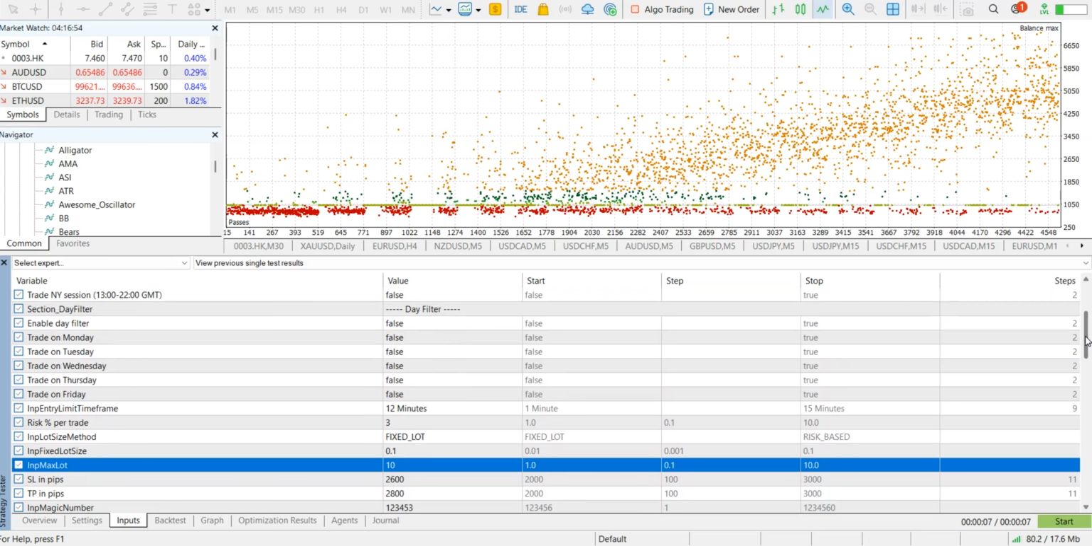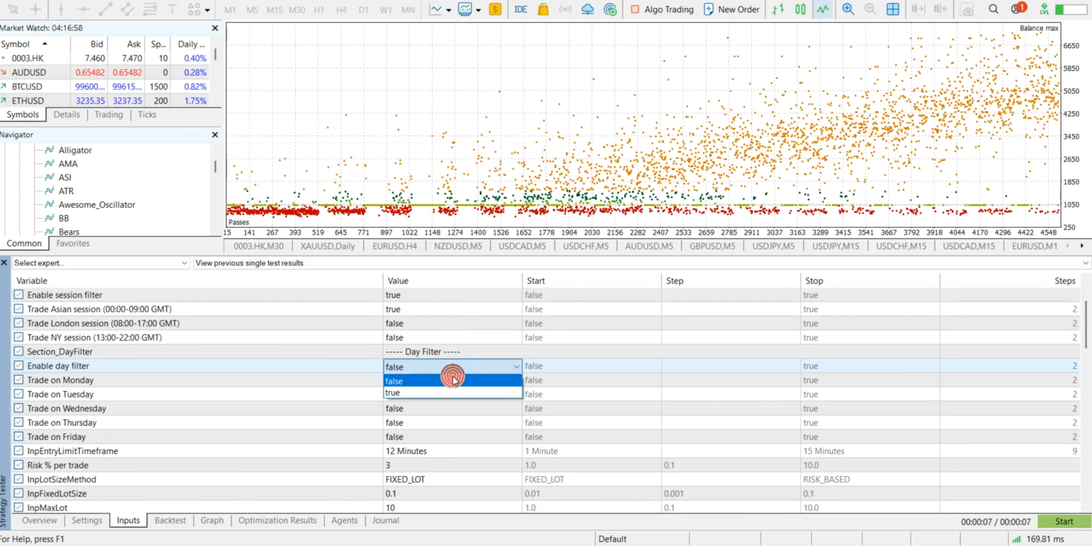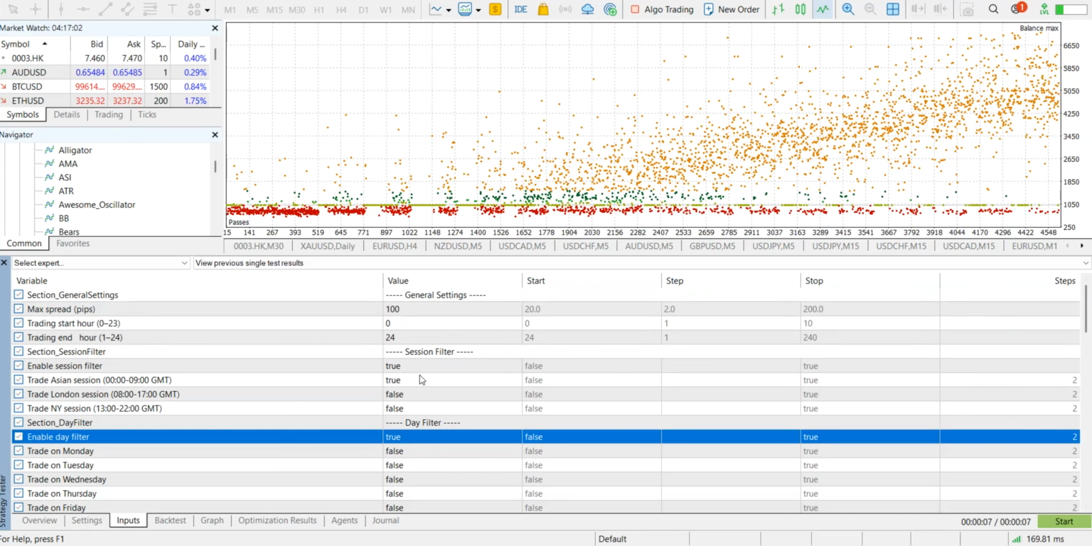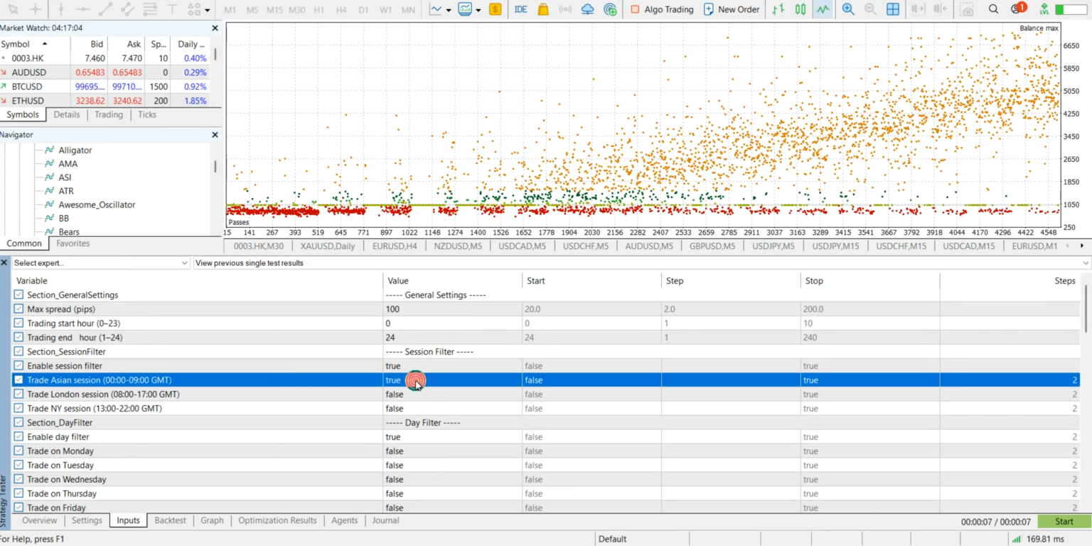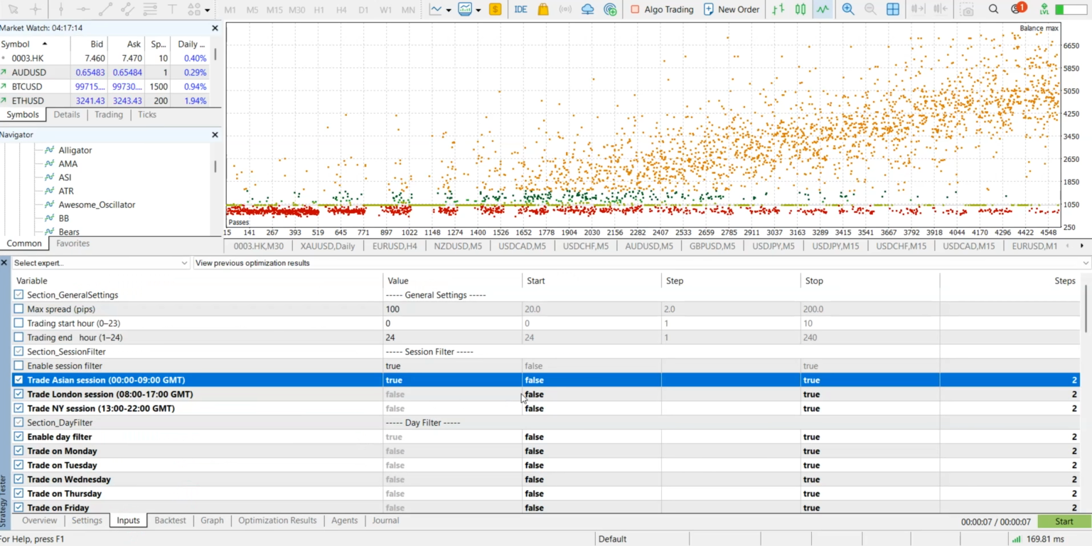It's interesting. The day filter we need to, but let's see. So we are only trading in the Asian session, which is interesting if you think about it. And many times you can get to know some things about gold, for example.